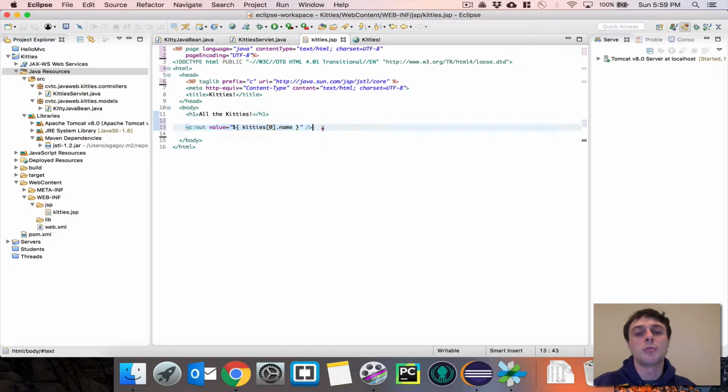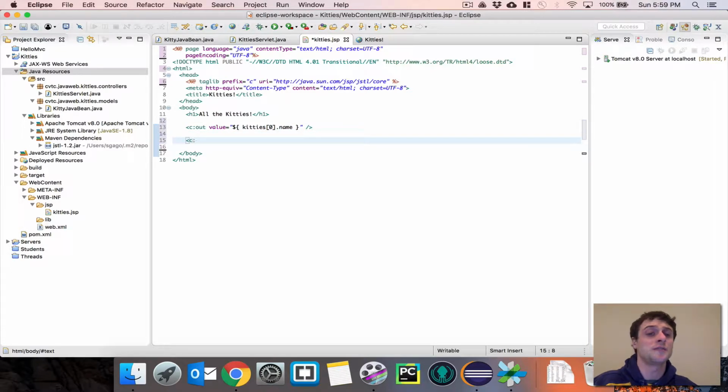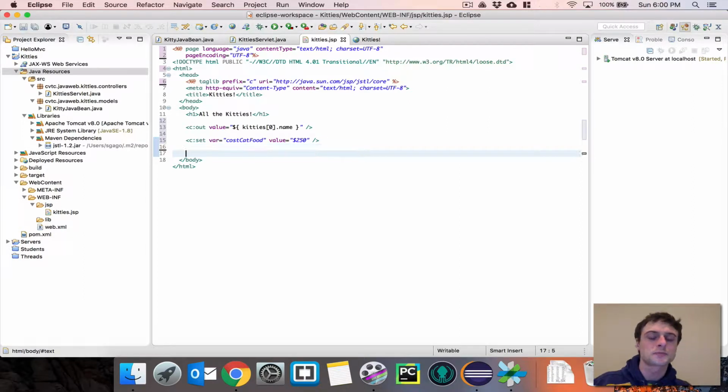So again, we can use this element for outputting things, but we can do much more than output. We can also create variables using JSTL, using the set element. With the set element, we can make a variable that we can use later. We use var as an attribute and give it a name, let's say the cost of cat food variable, and we can give it a value. These cats look pretty hungry, so let's say it's $250 in cat food per month. That will allow us to set a variable using JSTL. Now I'm going to clean this up using the XML shorthand of putting a slash here, and this will create a variable that we can use within JSTL.